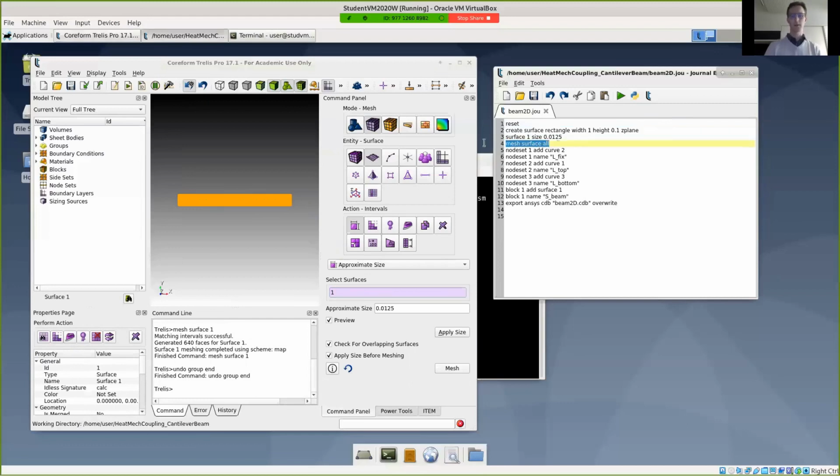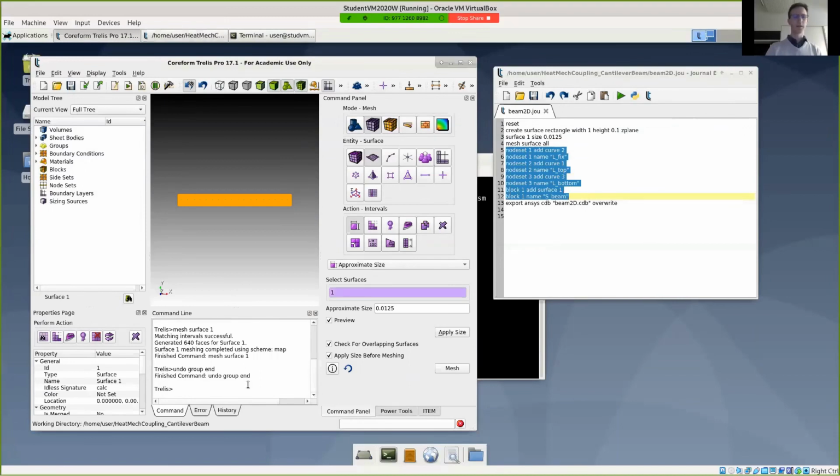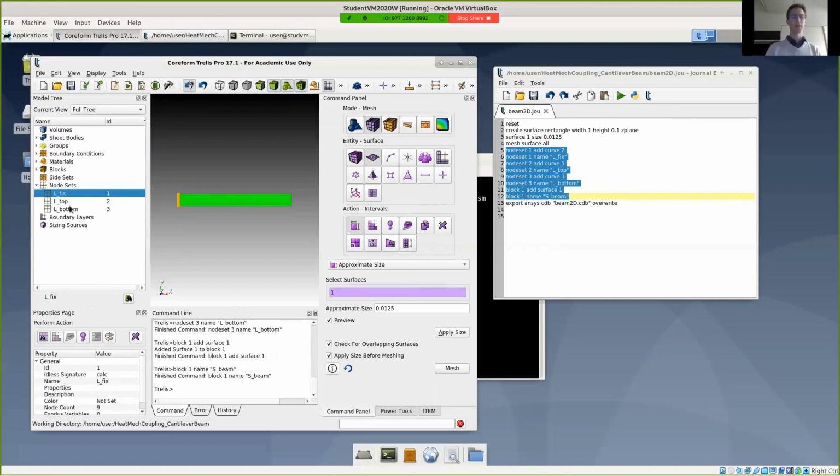Then the node sets you've seen here, I will create them for the sake of speed by simply pasting them into the command window. And you see we have node sets, L fix at the left-hand side, L top at the top, and L bottom at the bottom. So we will use L top and L bottom to specify our thermal boundary conditions, and we use L fix to clamp the cantilever at the left-hand side. Okay, so much for creating the mesh.